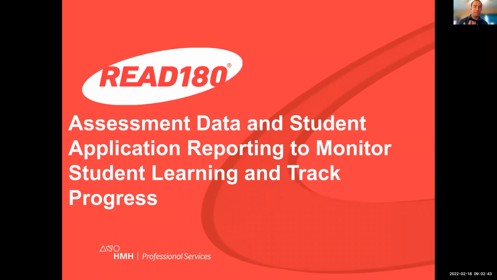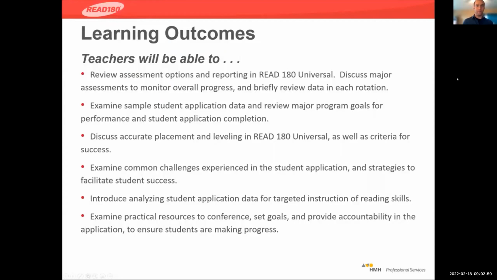I'm excited to be presenting a follow-up training here for you today focused on assessment data in Read 180, really digging into the student application to monitor student learning to track progress in the instructional software. I'd like to briefly review our learning outcomes for today and our agenda, and then we'll get right into it.